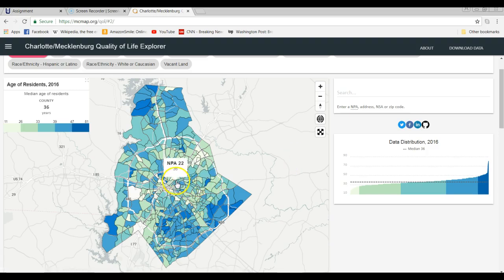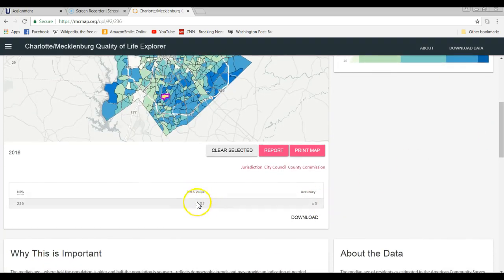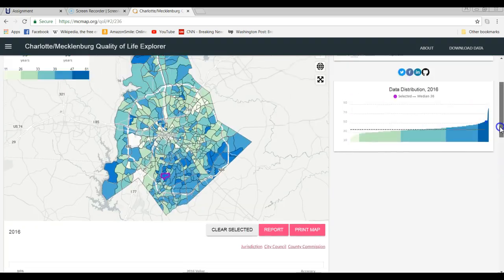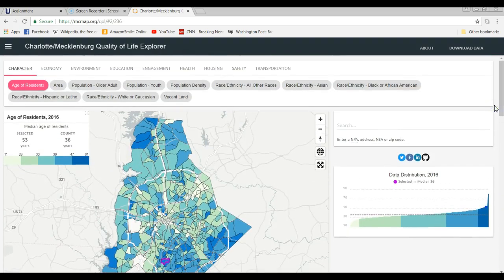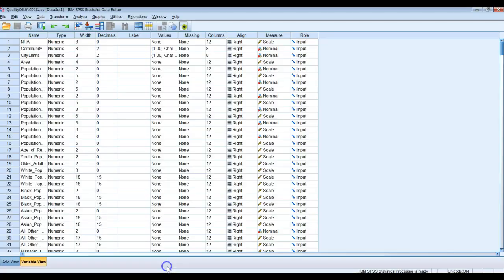For each neighborhood, you can kind of scroll around and see what the values are. You can click on an individual neighborhood and see what its value is. So in 2016, for this neighborhood here, the median age of the residents was 53. So there's tons of information in here that you can play around with. So what I've done for our data set is I've gone through this download process. And I've put this data into an SPSS file for you.